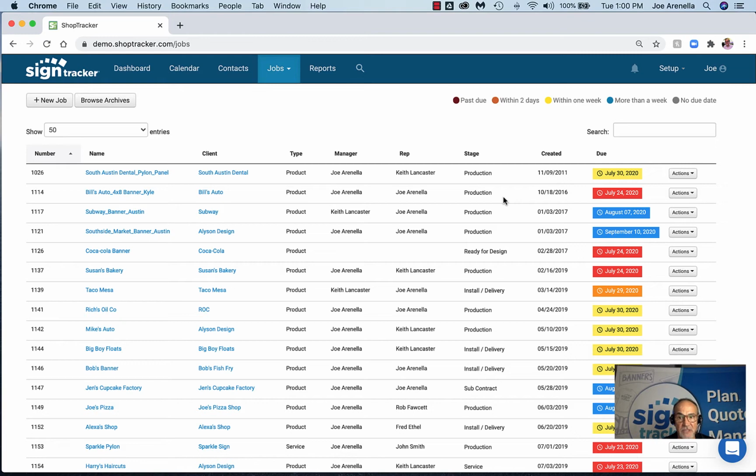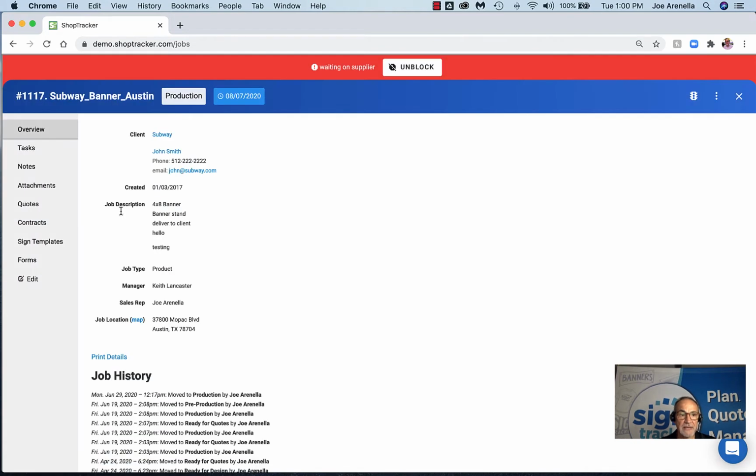Today we're going to focus on the quoting in SignTracker. So let's start off by opening up a job. If you're already in SignTracker, you've started a new job. If I open up a job, this is where I'm going to do the quoting for a job.